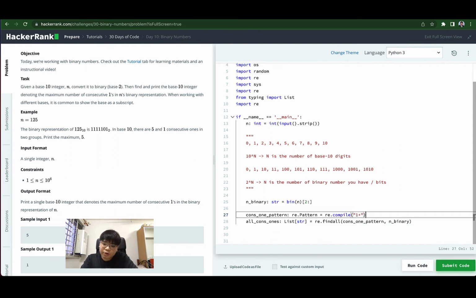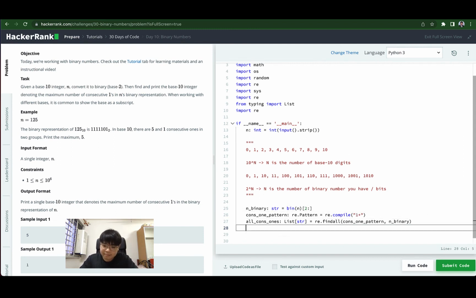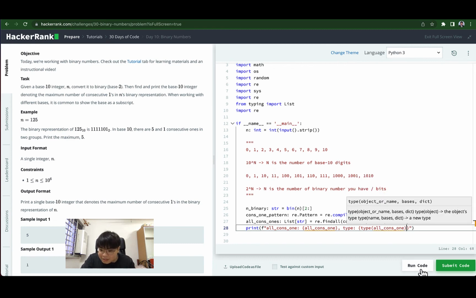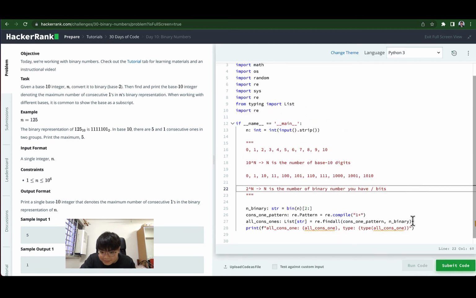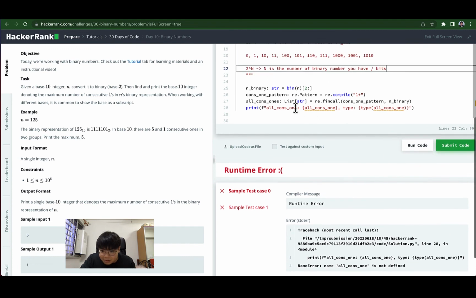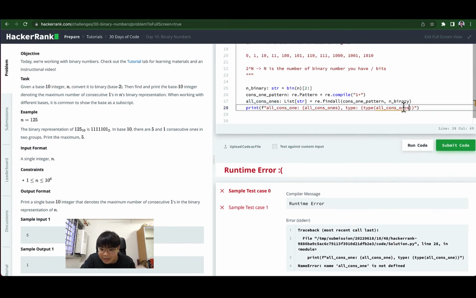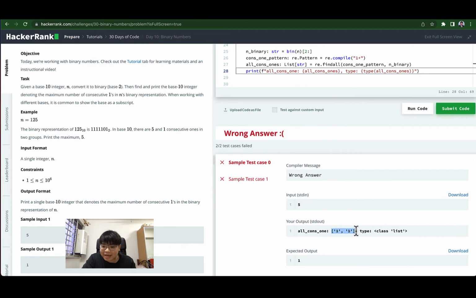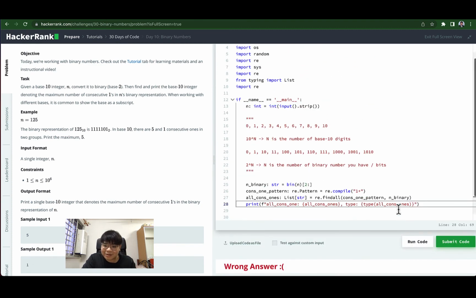So to show you what we get, I will print out the all_cons1 as well as the type of this all_cons1. Okay, so if we run this, sorry, I made a typo right there. Let me run this again. And you can see that we get back a list of strings. Yes, it's a list of strings.